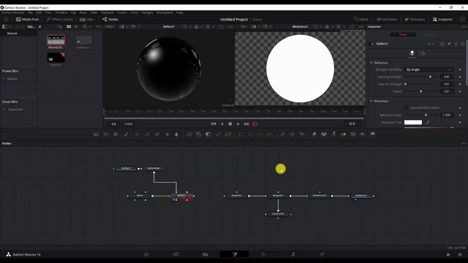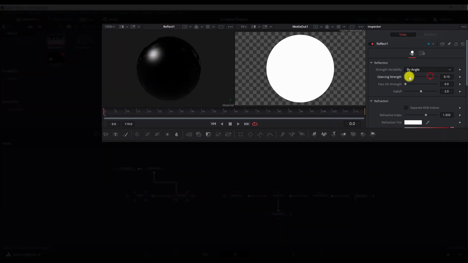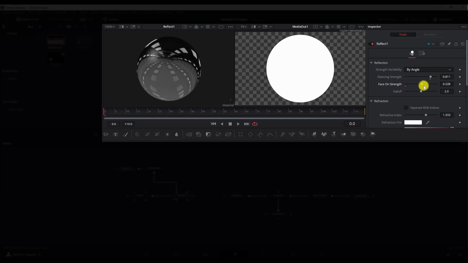In the reflect node, here's where we define how reflective the material will be. So we can play with the glancing strength. It defines how much the reflection will be seen, or how much the reflection map will be reflected from this material. Then we can play with the face on strength, which makes it very reflective. If we move all the sliders to the maximum, then this material will be completely reflective.